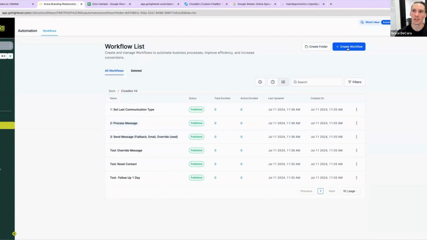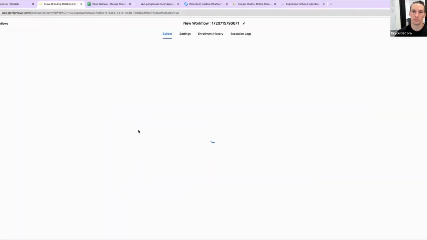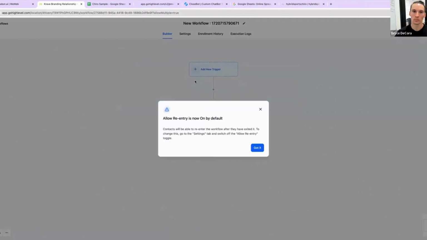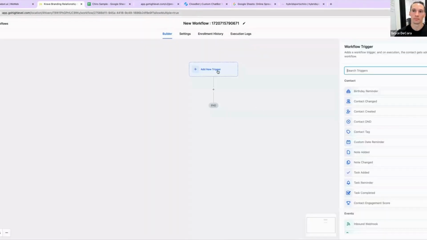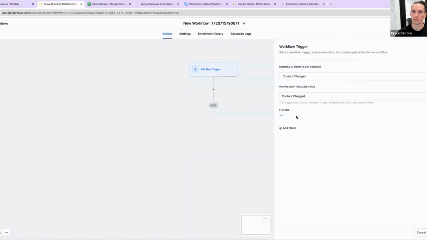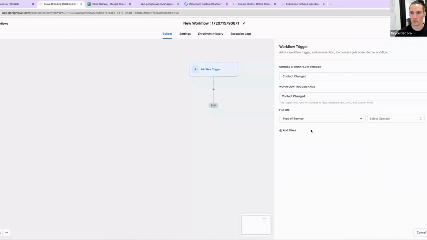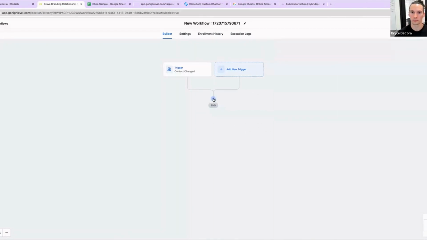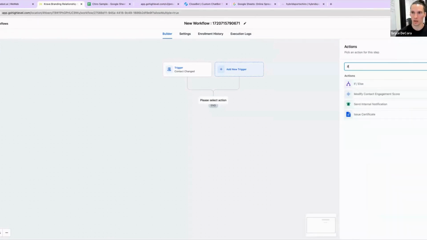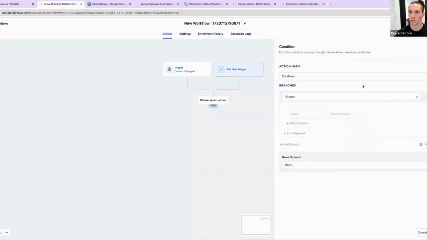Okay. Now I'm going to create a workflow where when the contact has changed and type of service has changed, I'm just going to have the one calendar for now, but you'll get the idea. Determine calendar to route.